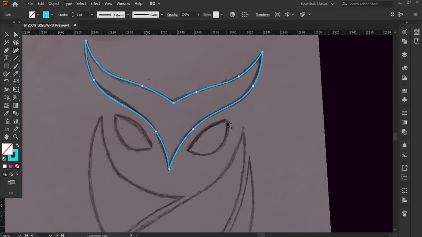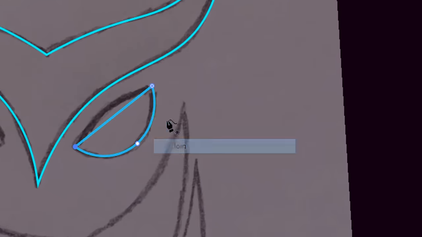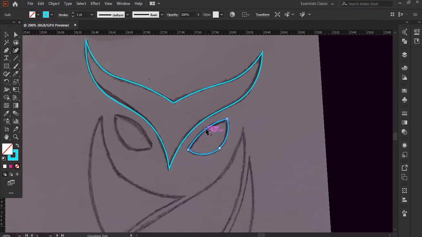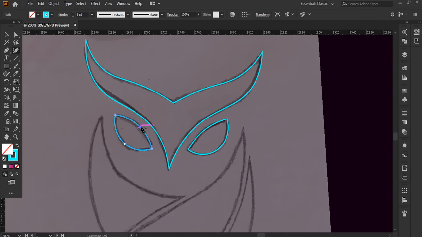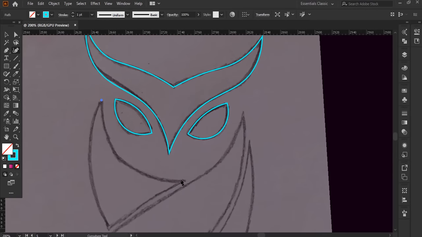Okay. Click here, and here. Drag to make a curve. Right click, join. Drag to make the upper curve. Perfect. Now repeat the process. Perfect. Using the same technique, with the curvature tool, I will make the other curves.